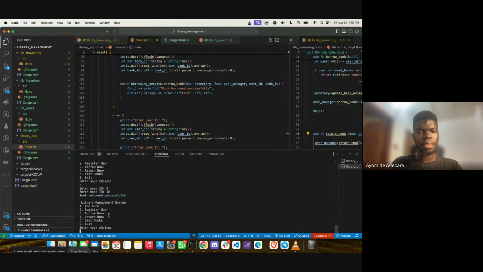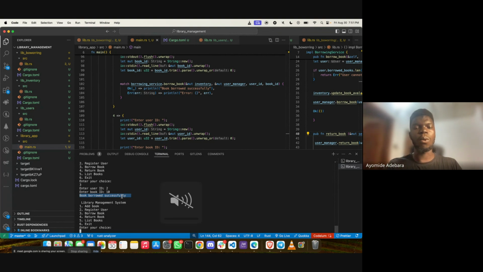The fact that the book has been returned successfully, can this book now be used by another user? Let's try to see. So we are going to call on the borrow book now. Enter choice 3, user ID, we are going to enter user ID of 2. Book ID, we are going to enter 10. Can you see? Book borrowed successfully. So user 2 can now borrow this book because the book is now available and has been returned by user 1.